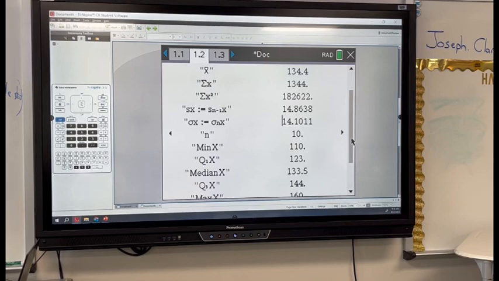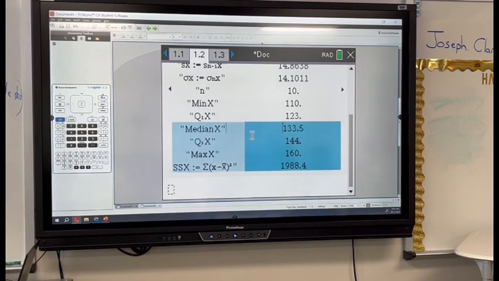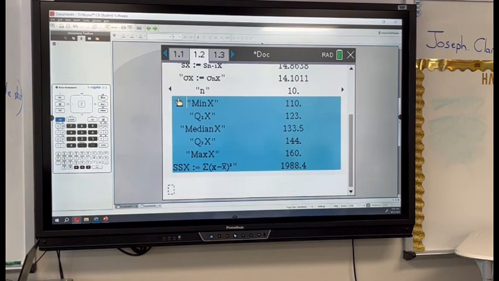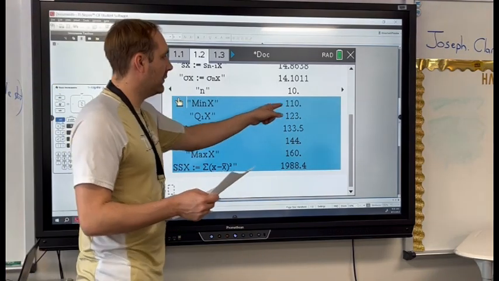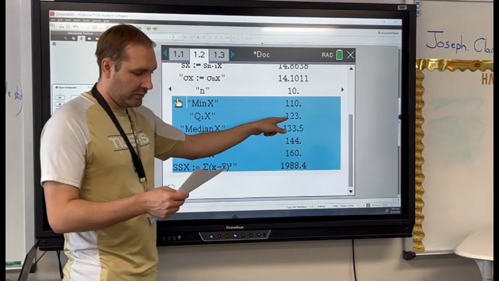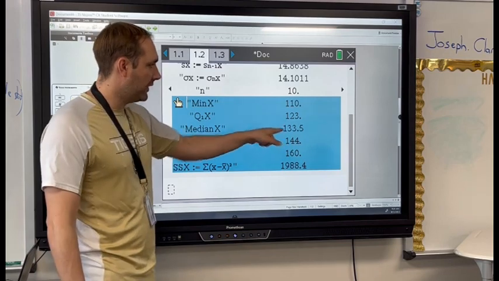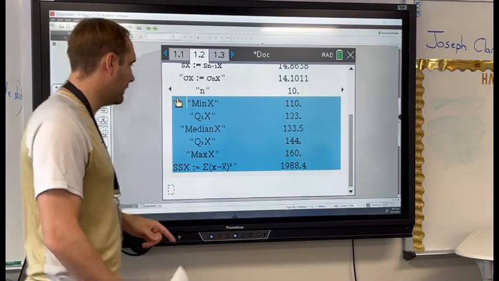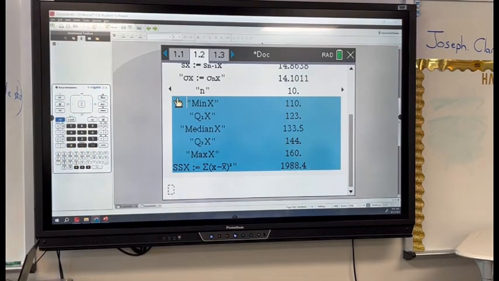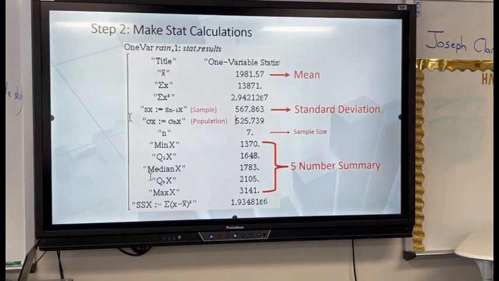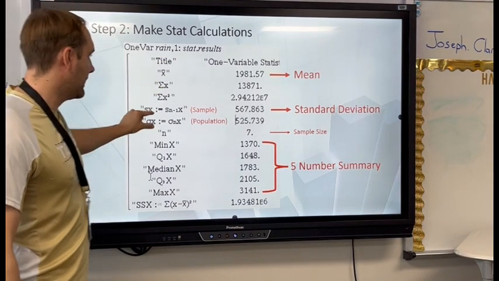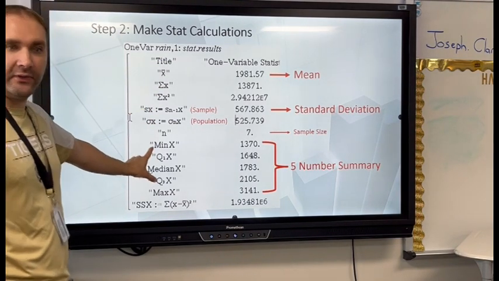And then finally down here, there is my 5 variable statistics. Check your minimum. Is it 110? Q1, 123. Median, 133.5. Q3, 144. And a max of 160. My text literally sent. So this is what you're looking at. X bar is your mean. Standard deviation. Here's your 5 number summary.